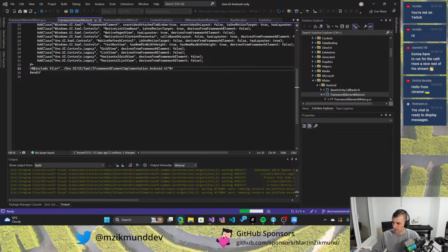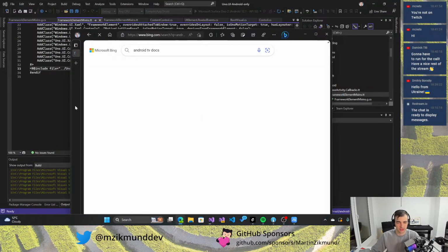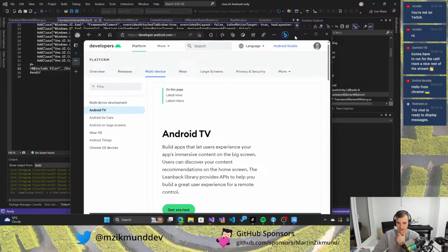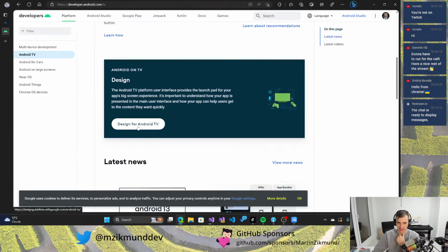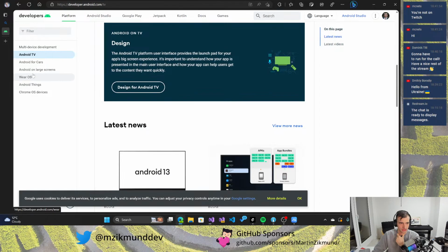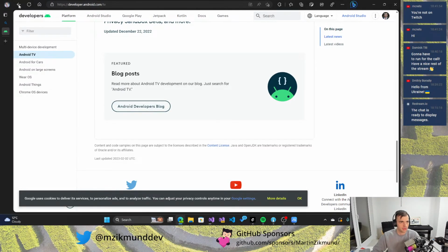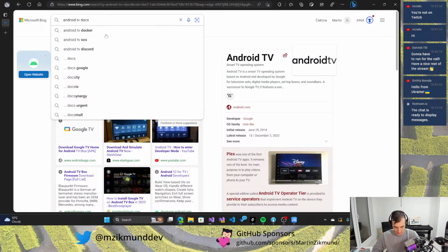And in the meantime, I will just open the Android TV docs. I want to understand how the Android TV remote is actually being handled. So let's see. Android TV, I need the developer documentation. Remote.